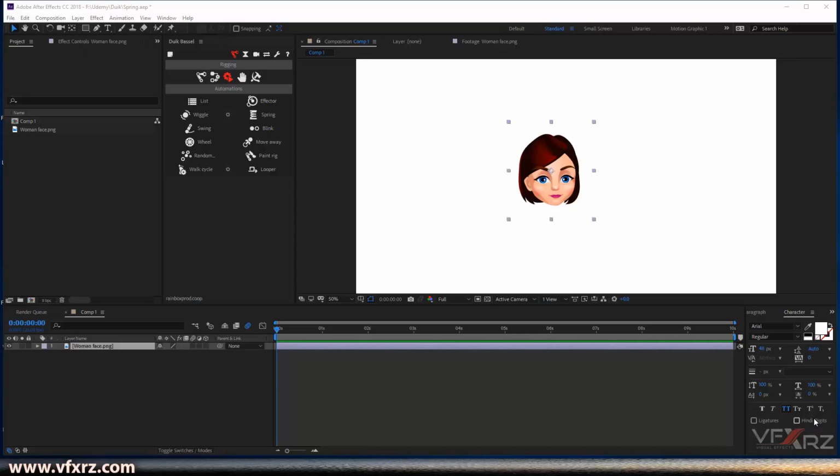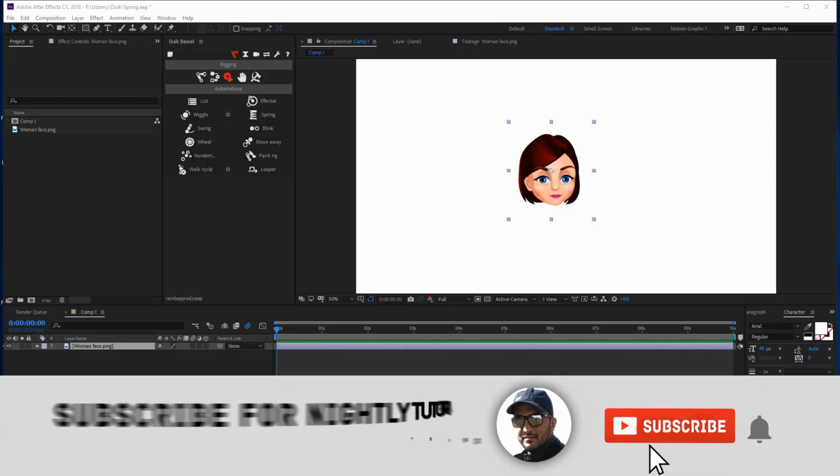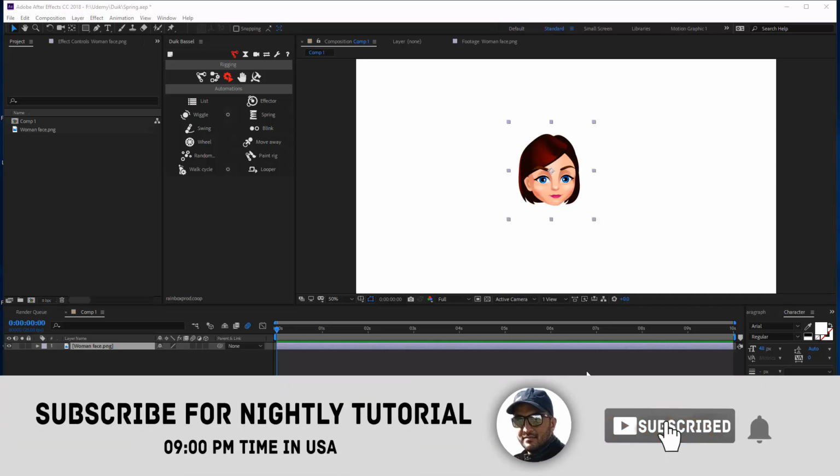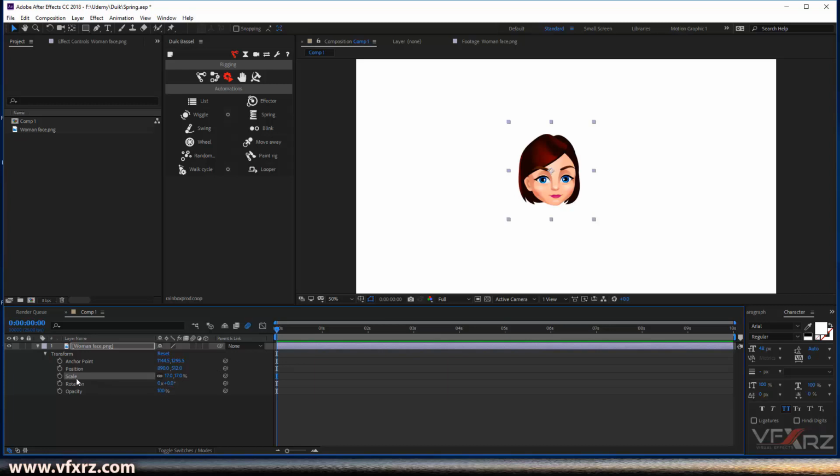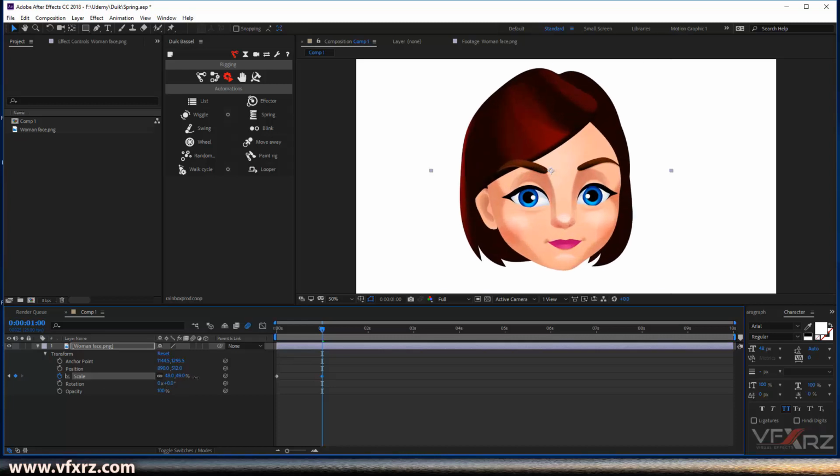Next is spring. Spring is able to animate automatic bounces. If you want to use a spring, just first select your property, for example scale, and add the keyframe and create your animation, for example here to here.